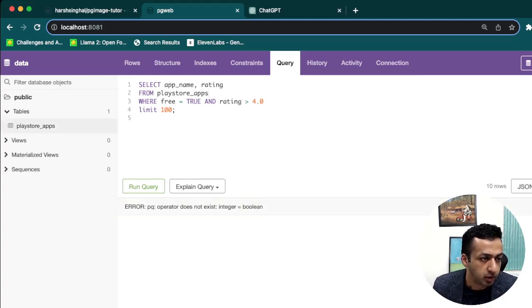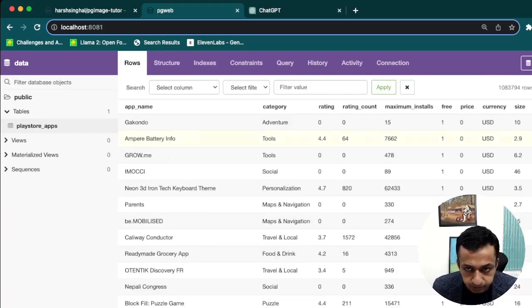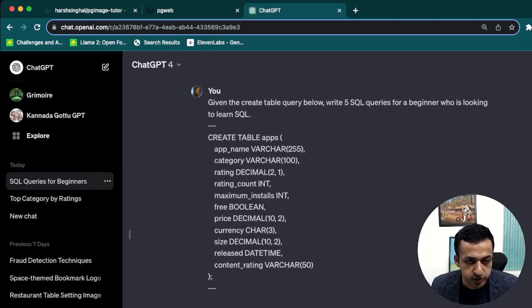Why is that? In the structure, free is an integer. When I come back here, it's 0 and 1. I think GPT made a mistake when it created the create table query. Let's see what that was. It said free is boolean. Okay, maybe we change that.